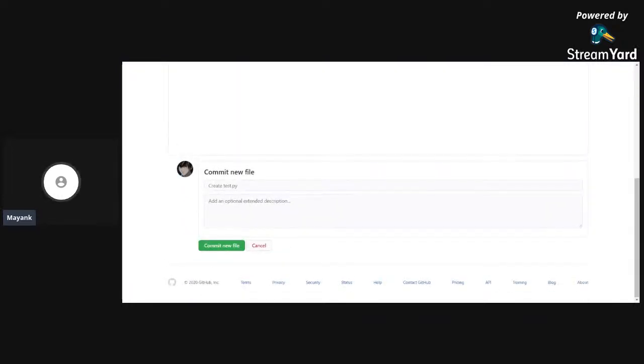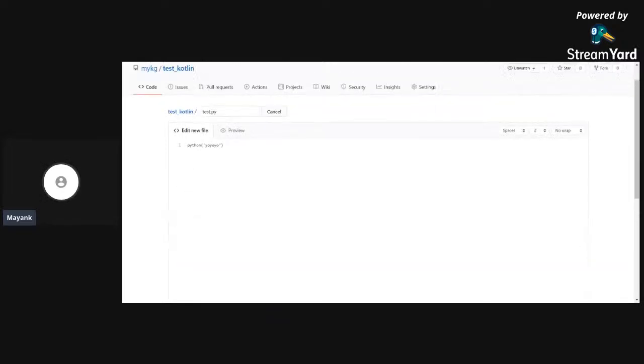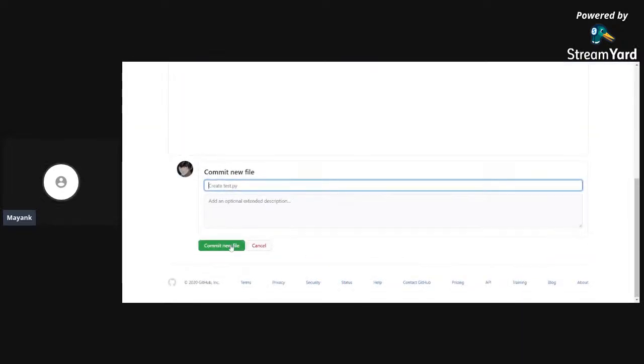Okay. So here is the commits. A commit is like a comment, you can think, which you are giving to your file. By default, it will assign the "create test.py" commit to your test.py. I don't want to change anything. Commit new file. Okay.